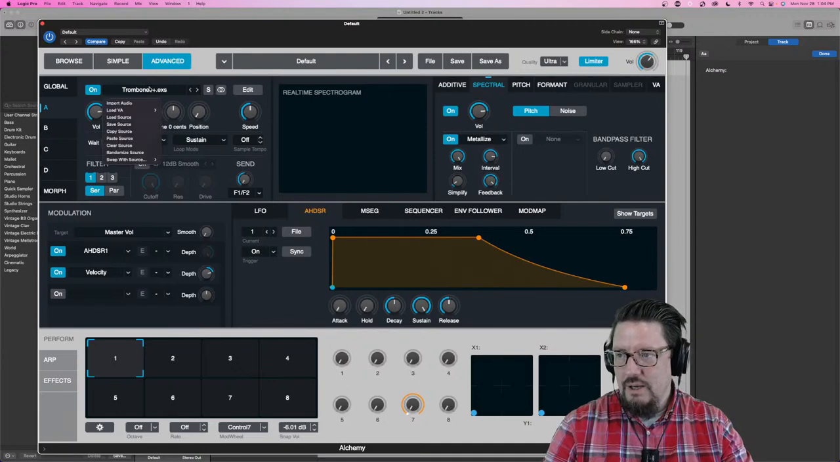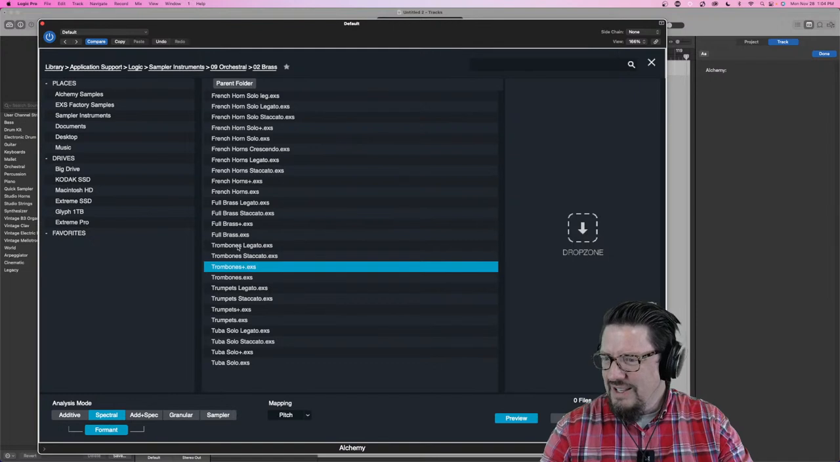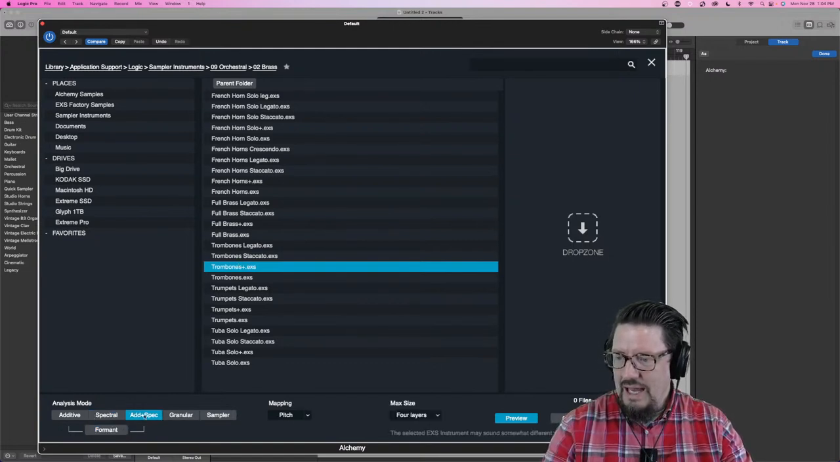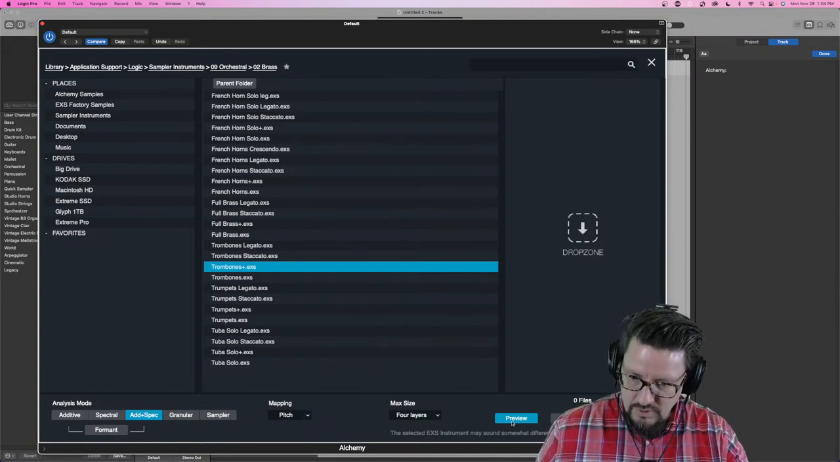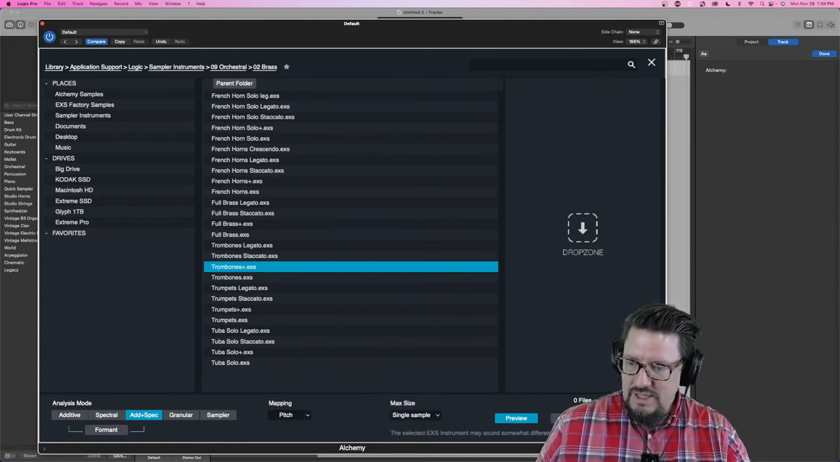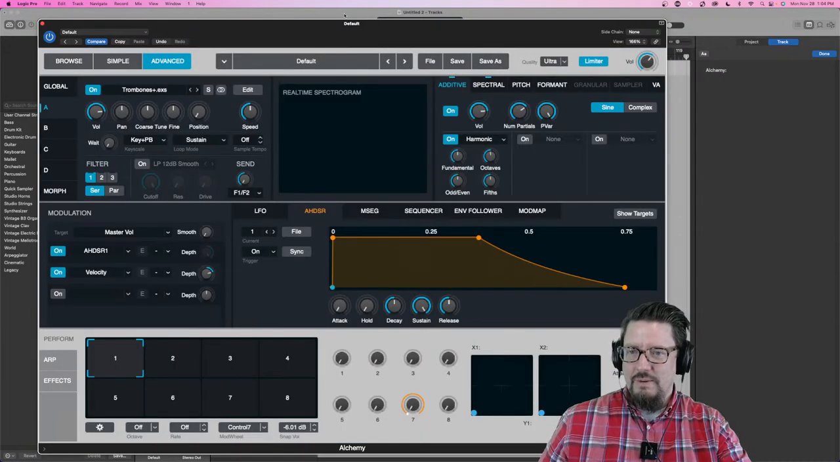Okay, let's come back, import audio. And this time we're going to do the same file, but this time we're going to do additive plus spectral. We're going to still leave formant out for now because we're getting into that in the next video, but we're going to do additive plus spectral. And we're going to do a single sample again, and we're going to import it in.